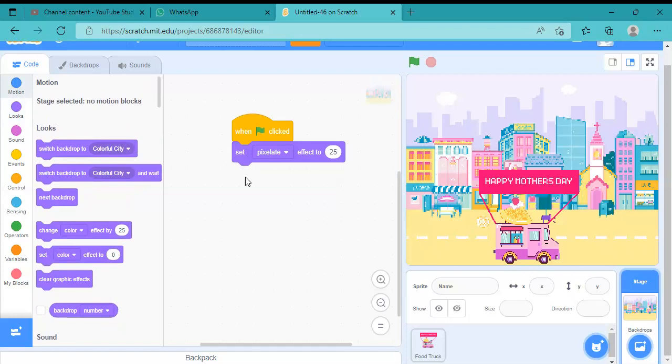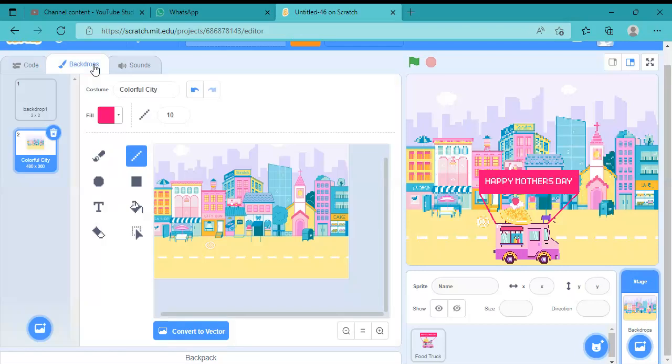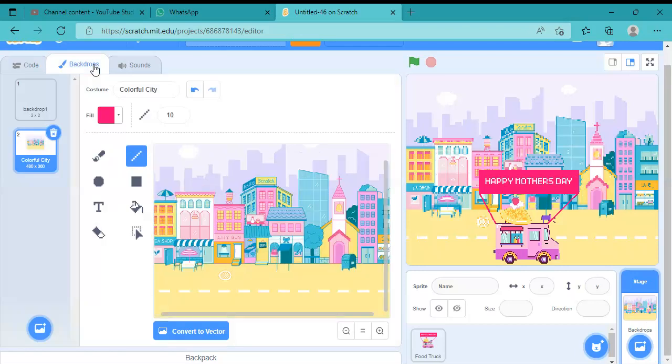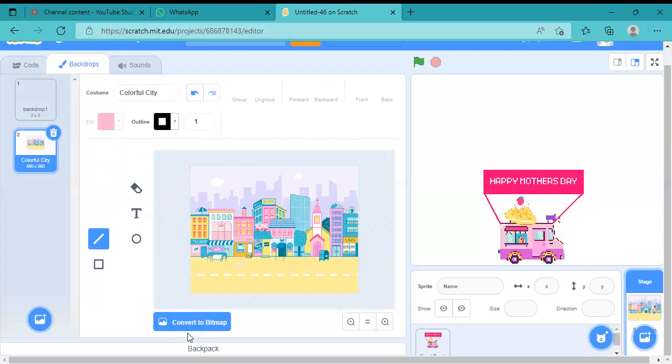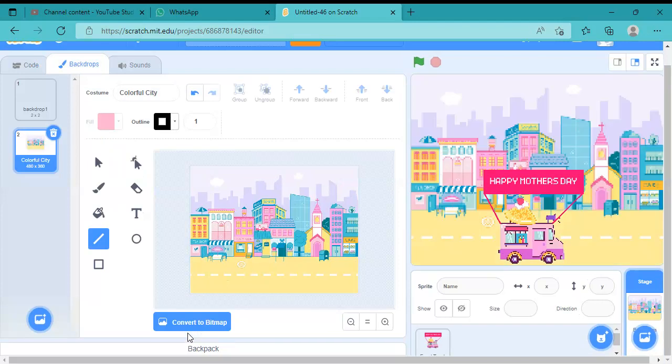Okay, so I forgot to tell you one very important thing, that if you want to make a moving backdrop, then you may need to make the backdrop a sprite. So how do we do that? For that, you need to go to backdrops, just decrease the size a bit. Right. Now convert it to vector firstly.